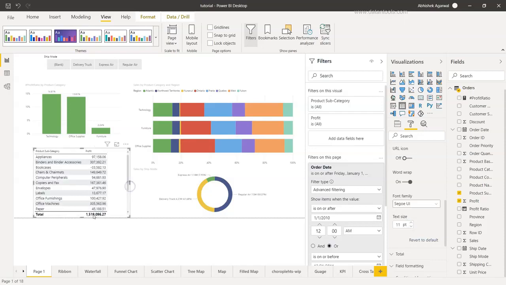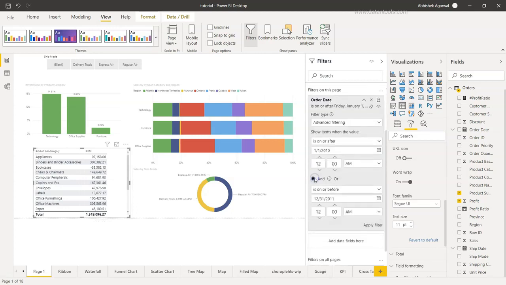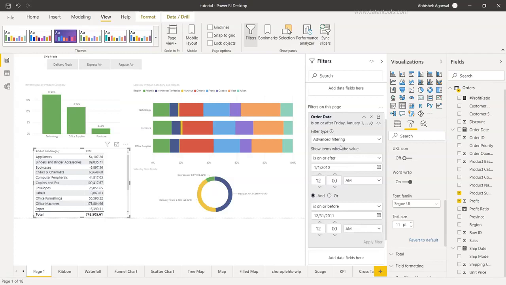So what we have is 1.5 million. But if we come over here to the and, we click on apply filter, it shows just 742,000. So what does it indicate? Based on the orders placed on or after 1st of Jan 2010, that means exclusively on these specific dates, then only show this, otherwise not. However, when you click on or, it takes all the dates which come in between these two dates.